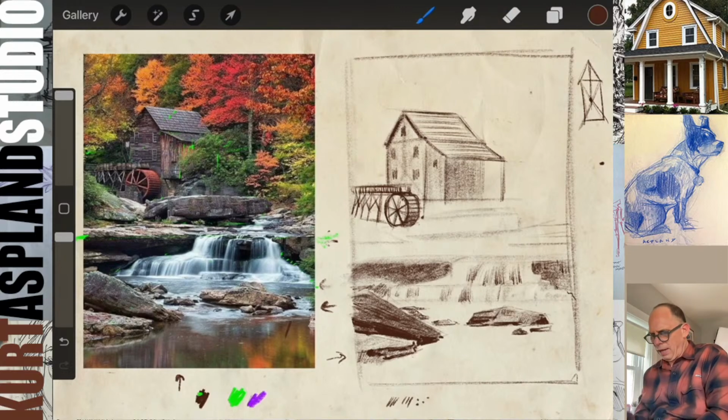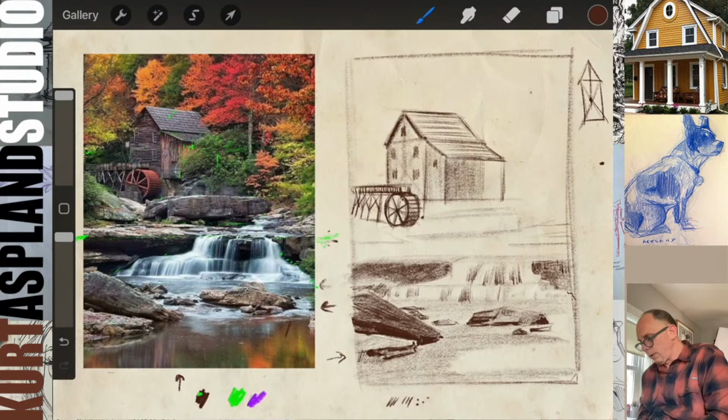I'm going to squint my eyes and look, this water below this has a little bit of tone. So I'm going to drop a little bit of tone there, and then as it gets further out, it gets a little bit darker in value. We're going to address these reflections here in just a bit.